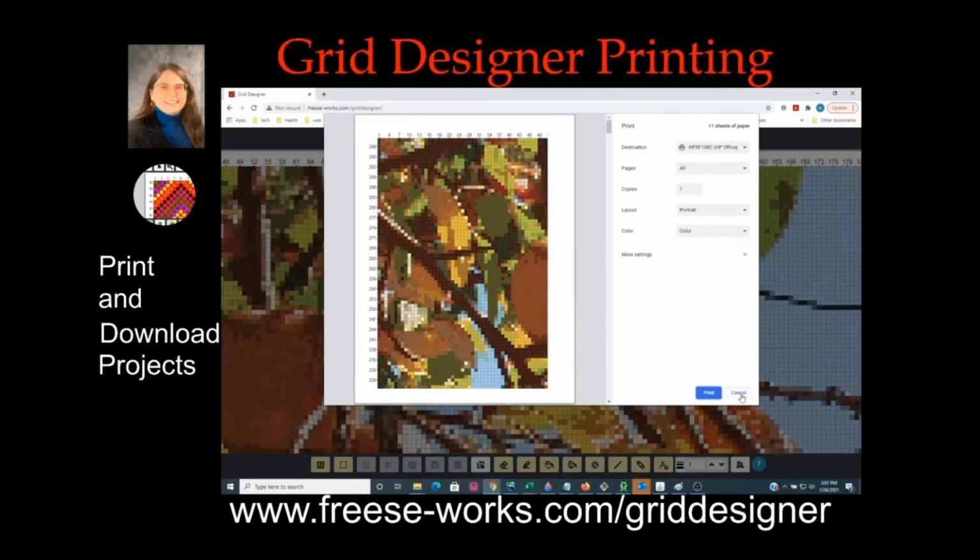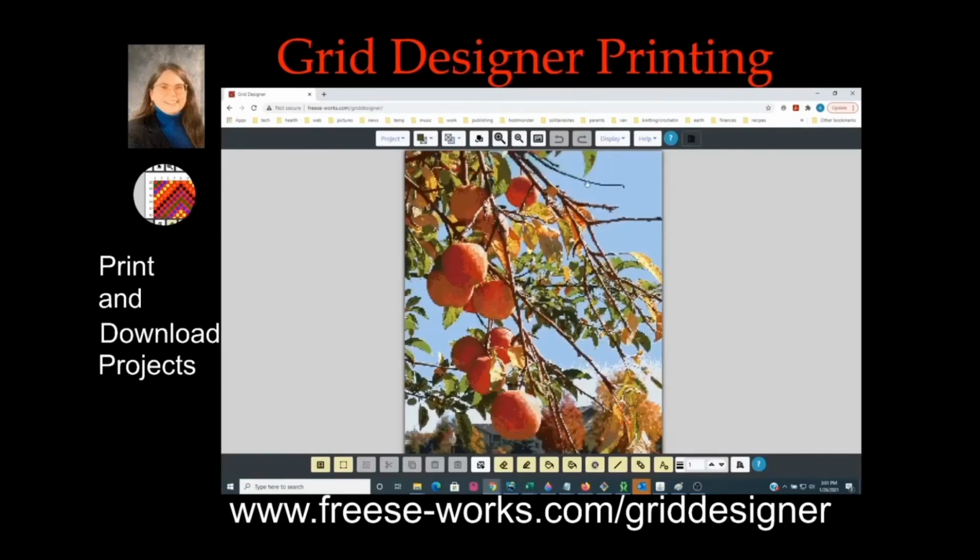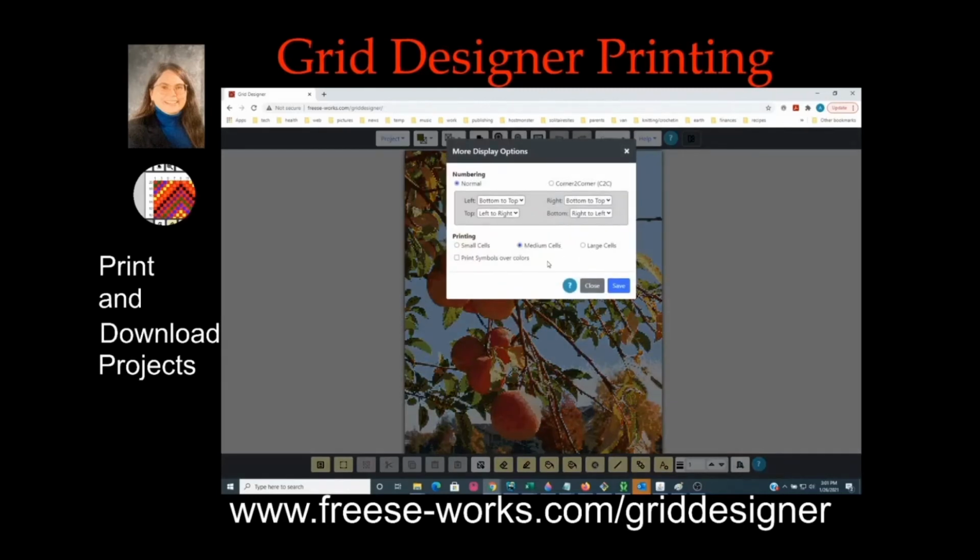So in addition to the problem of the pages being broken up, we also have the problem of when you have lots and lots of colors in your chart, particularly if you've digitized an image, then you have to deal with that. So what we need for that are some symbol options, and those are also here on the more display options. So you pick the display menu, you pick more display options, and down here is an option for printing, which allows you to print symbols over the colors.